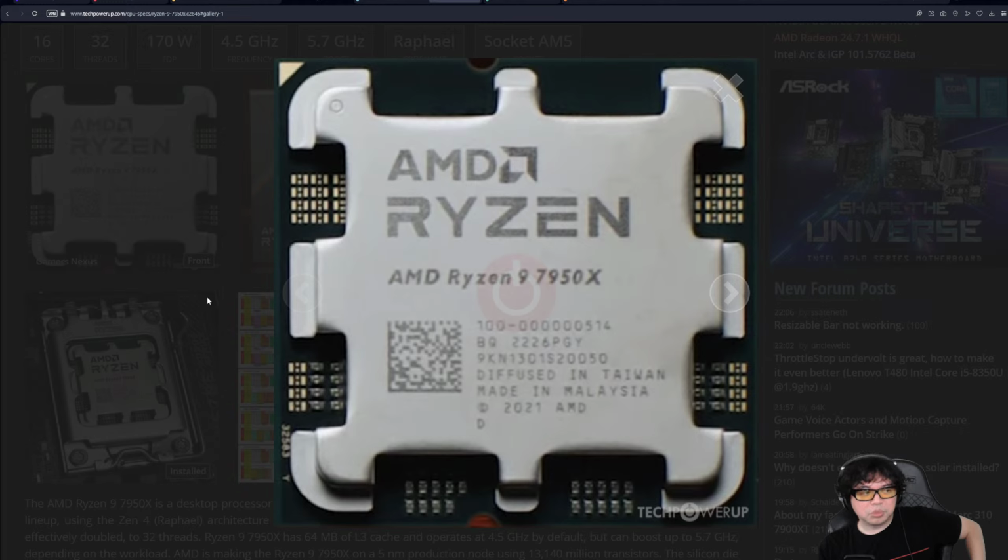Although I think AMD did make adjustments to the Zen 5 IHS, so they may have thinned it out and made the Zen 5 die taller or something. So we'll see, because they did say that I think it's like a 7-degree drop at the same TDP with the new Zen 5.